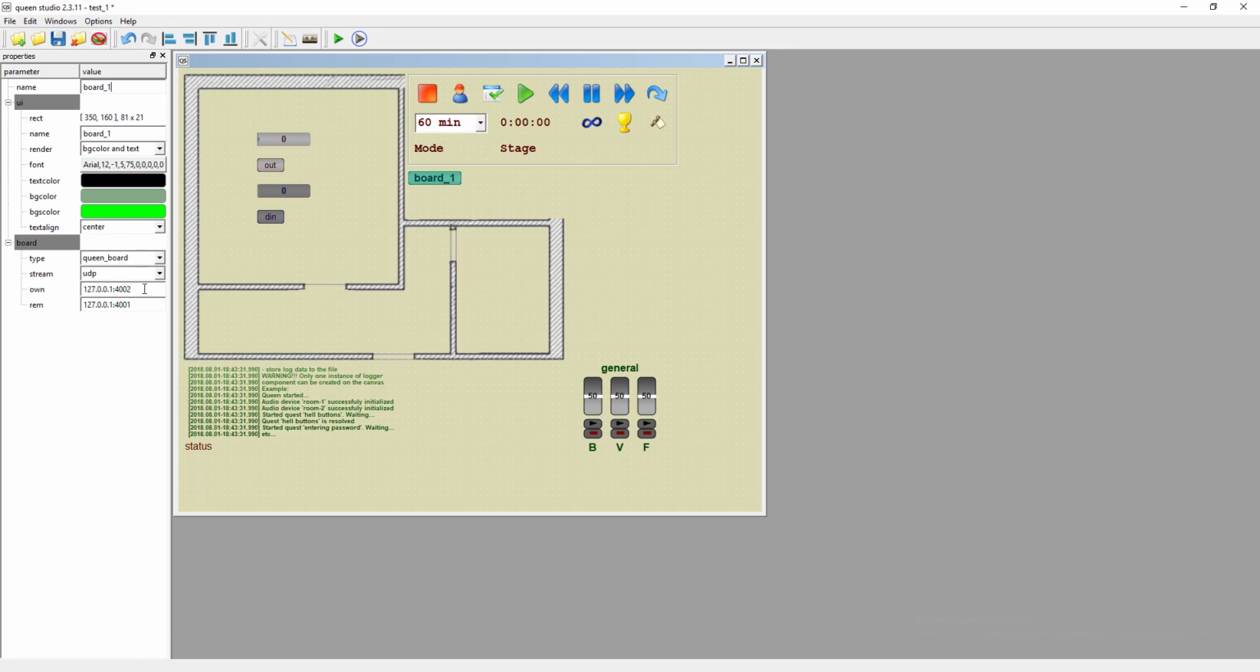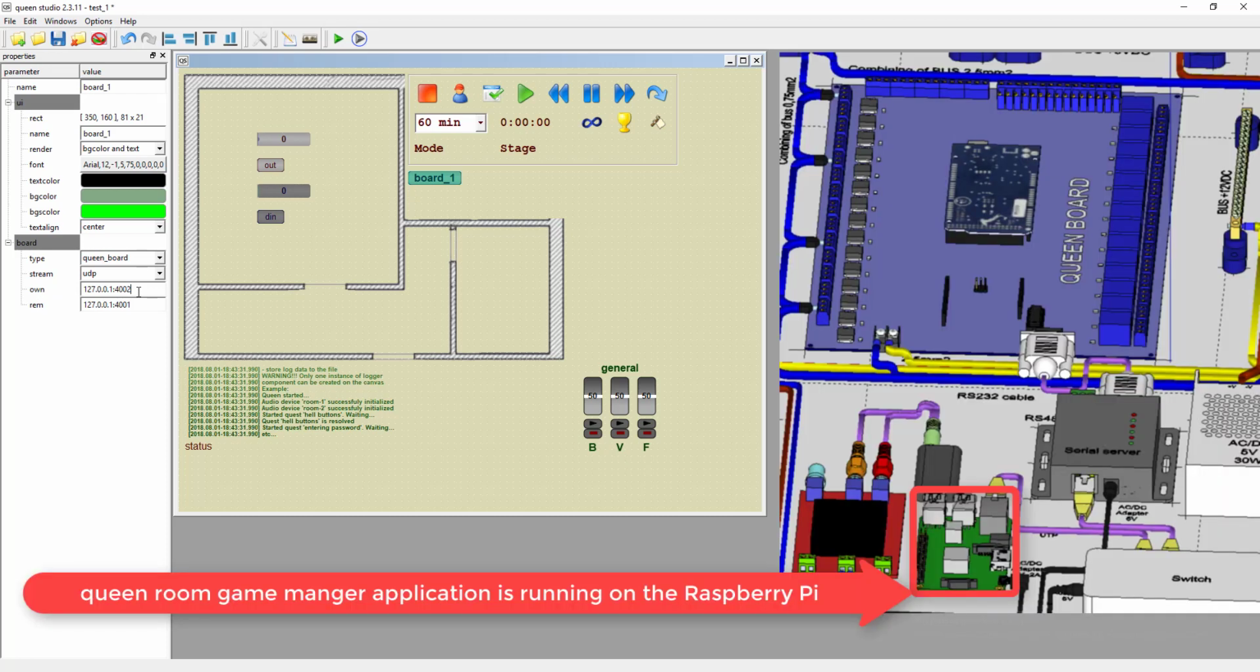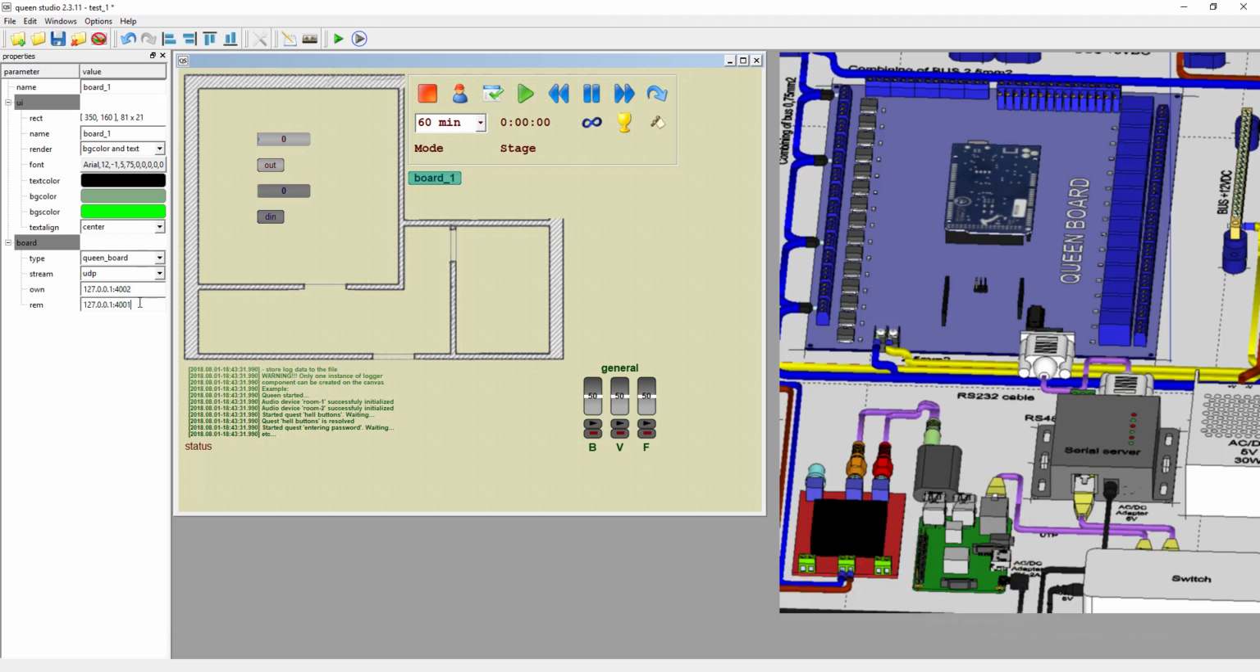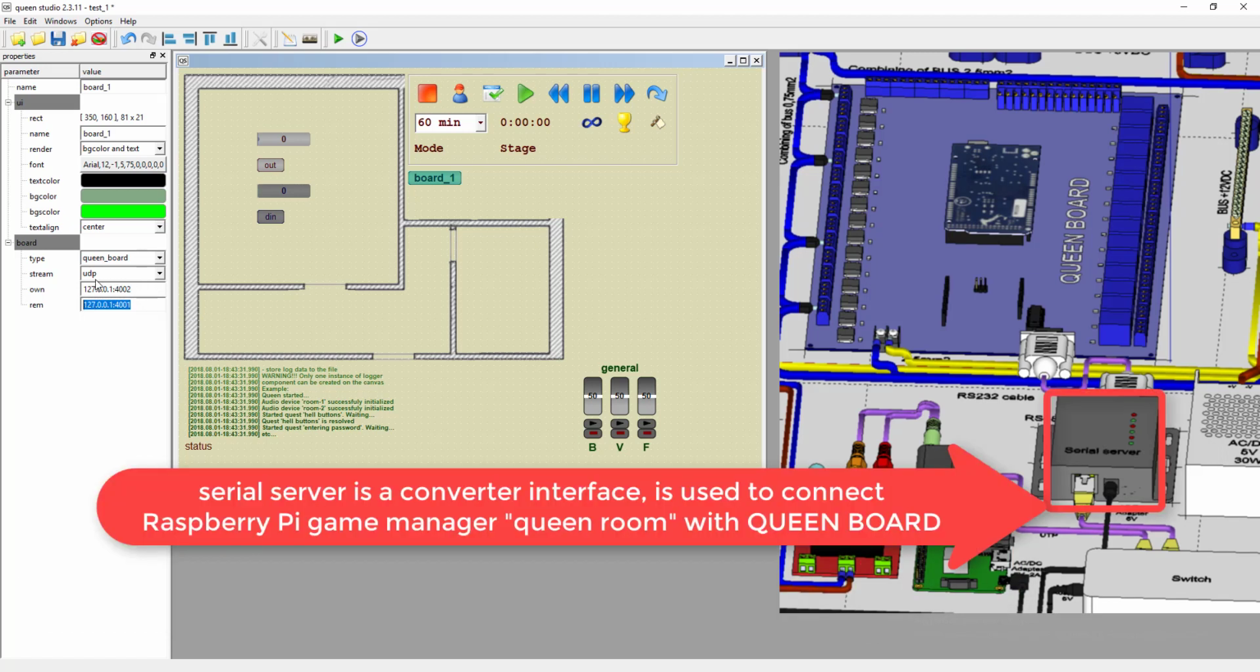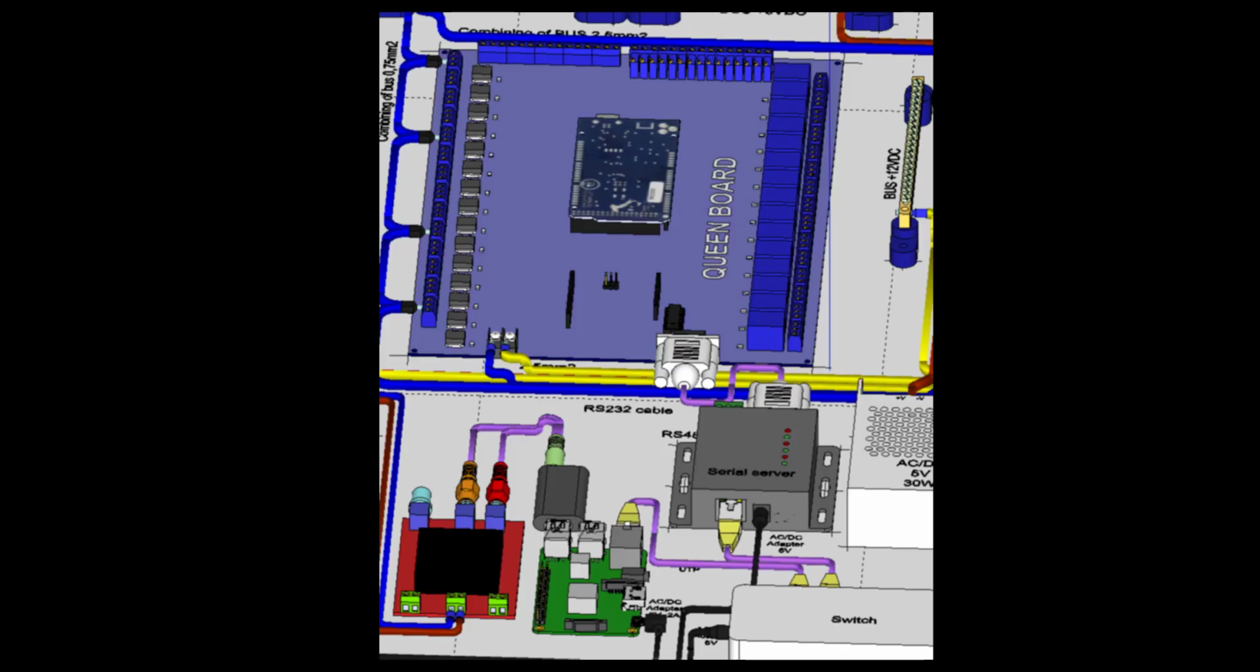The main parameters are the own IP address and port, and the remote IP address and port. Own refers to the computer where Game Manager will be running. In our case, this device is probably a Raspberry Pi. Remote parameters refer to the serial server, which is the Queen board Ethernet frontend. I will try to explain in detail how it works.